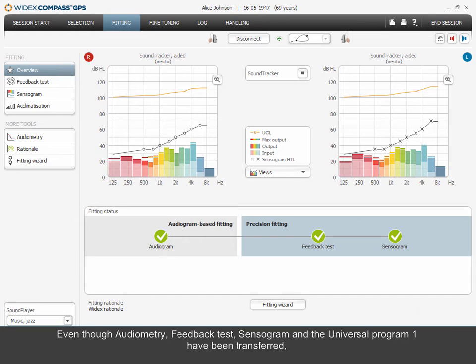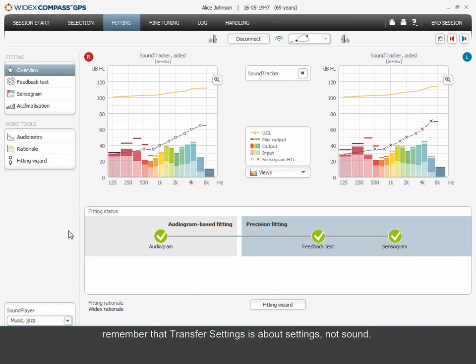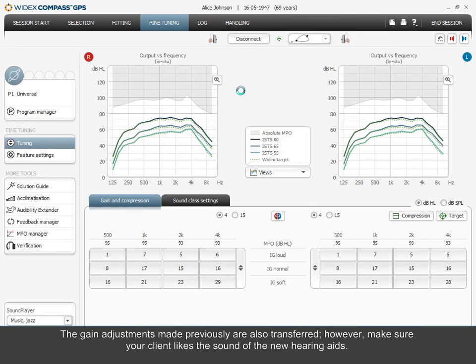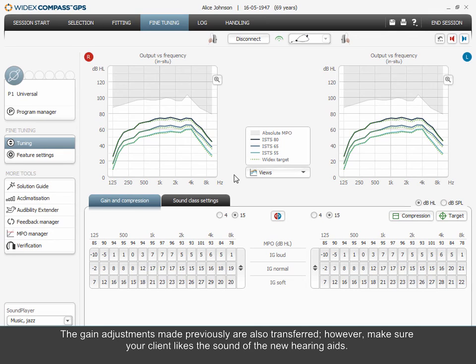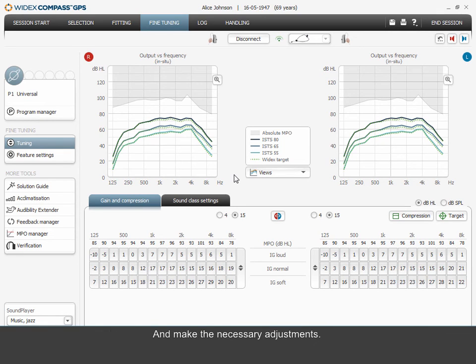Even though audiometry, feedback test, sensogram, and the Universal Program 1 have been transferred, remember that transfer settings is about settings, not sound. Therefore, it is recommended to continue the fine-tuning process. The gain adjustments made previously are also transferred. However, make sure your client likes the sound of the new hearing aids and make the necessary adjustments.